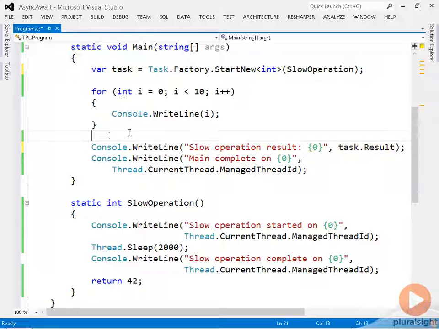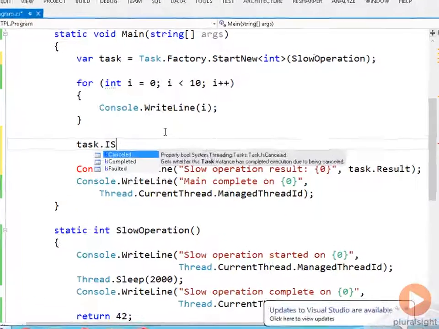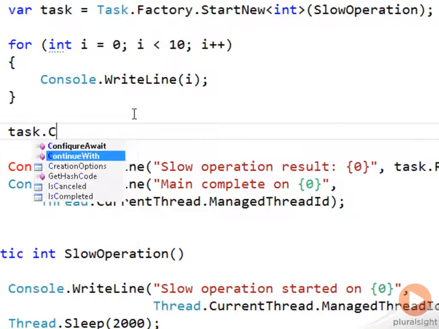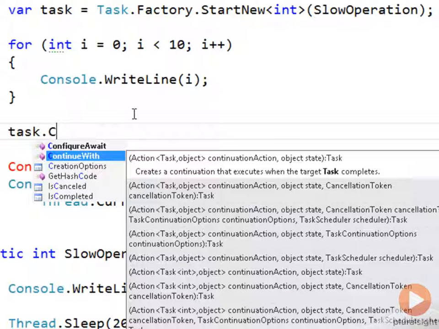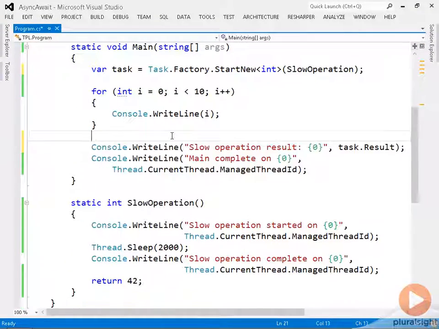But there's other things we could do with the task. So while our other computations are happening, we could also walk up to this task and see if it's canceled, if it's completed, if it's faulted. We could also tell the task to continue with some other action and make that into a task, so we can chain a series of these tasks together to get them all to operate serially. But for right now, we'll just leave it with task.Result. That will block right here and give us the result.